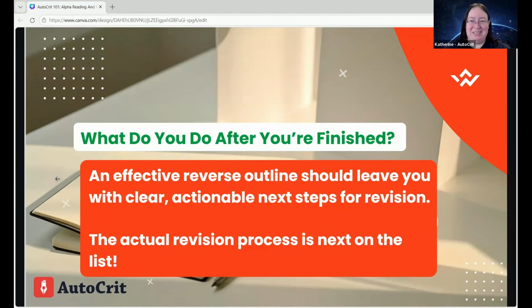In the dinosaur example, here's your dinosaur bone box. Next week, I'm going to show you how you would actually build it once you have this down. But you're creating the connecting tissues that are needed to build this big dinosaur model in your museum. The actual revision process is going to be next on the list. So we'll be back next week to talk about that.